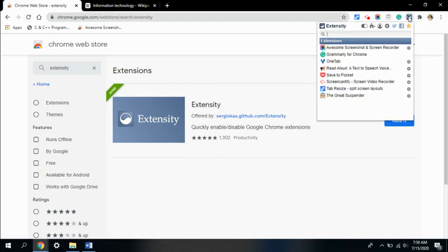So this is the Extensity extension, and here you can see all these extensions which are active right now. They are visible, and I can click on any one and I can change its settings. See, I have disabled this extension, read aloud, I want to disable it. One tab, I want to disable it. Grammarly, I want to disable it, or I want to not disable it. Just click and unclick to disable or enable an extension. And these are the settings button if you want to change some settings regarding the particular extension.